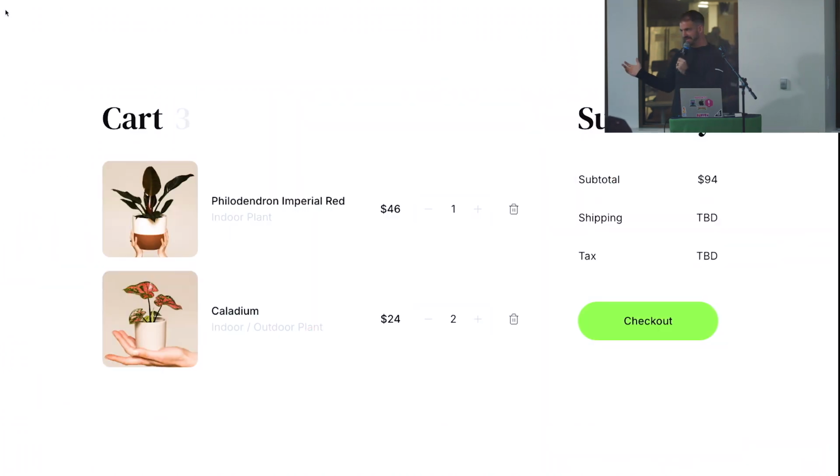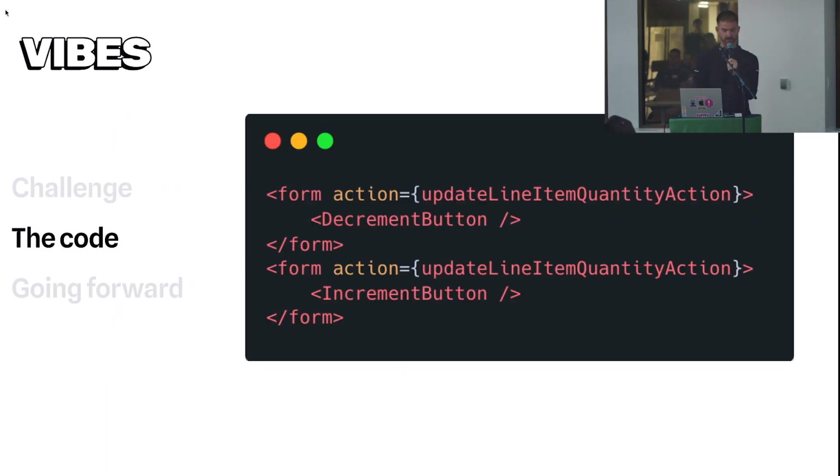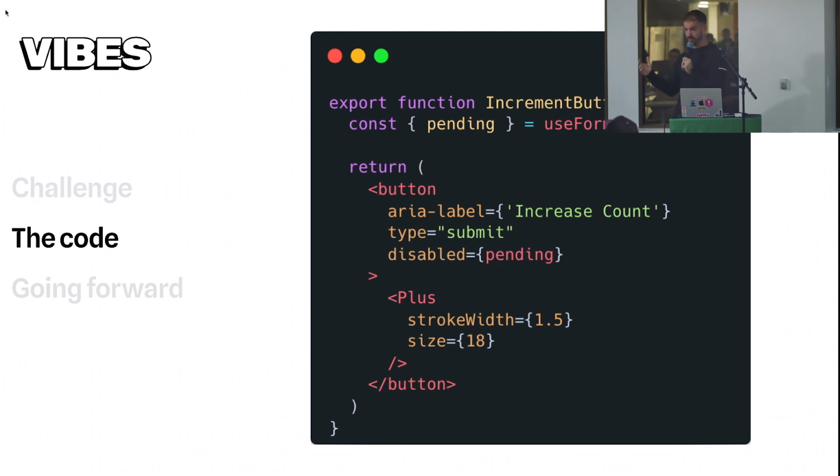So another thing inside of this section that you might notice, we have the counter thing where we can increment and decrement line items. And for this, we can use server actions. This code is simplified to condense the screenshot, to be quite honest. But we can pass an action to a form that wraps each one of these buttons. And then inside of that button, it can manage its own loading or pending state, display that, and run the code from the action.